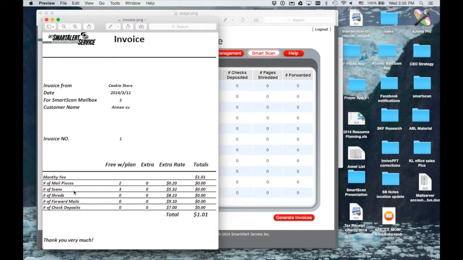That's how easy it is to use SmartScan. If you have questions, please email us at info@smartalertservice.com.